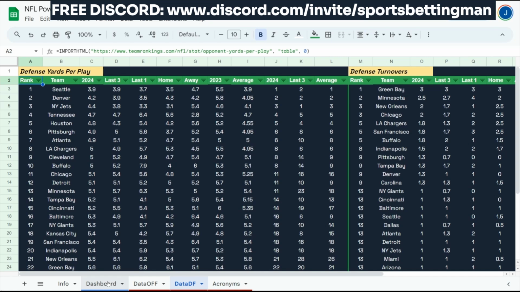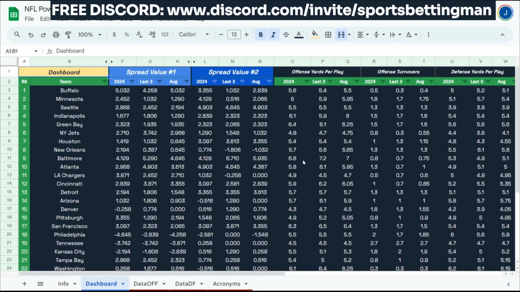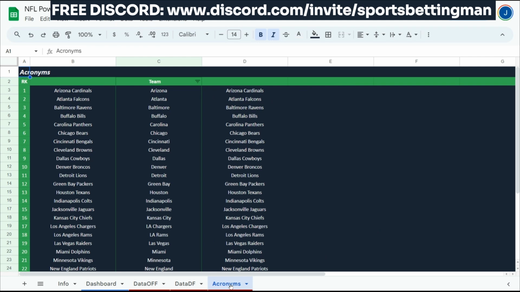And then we have created a dashboard. In this dashboard, we have loaded all the stats in here, and we used the VLOOKUP formula. What we're doing is, I have this acronyms tab, that's what I call it, and we're just looking for the teams.